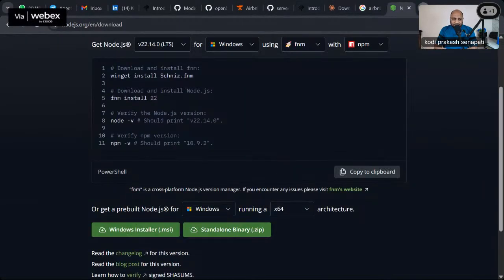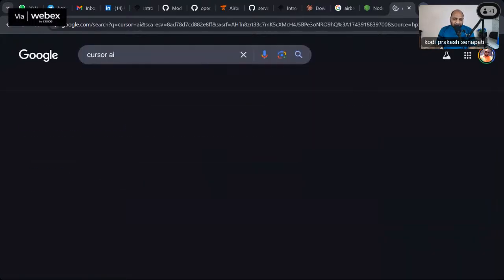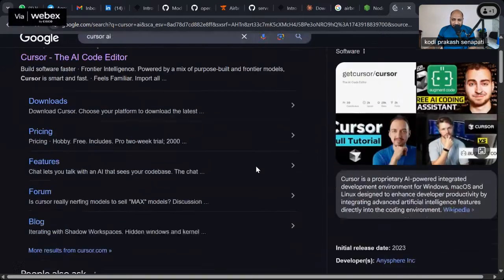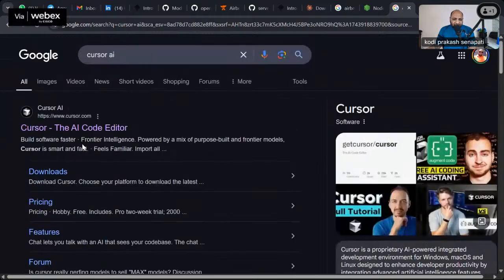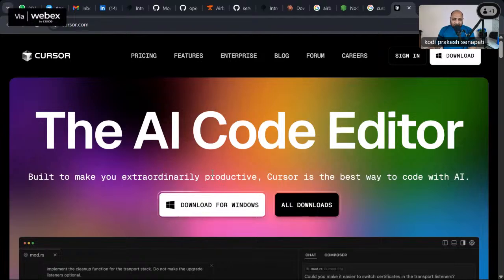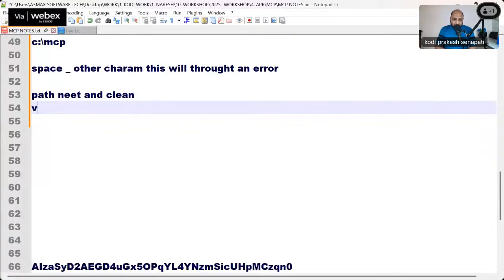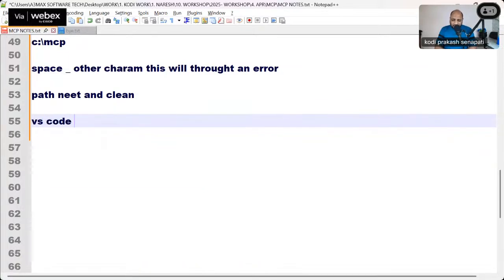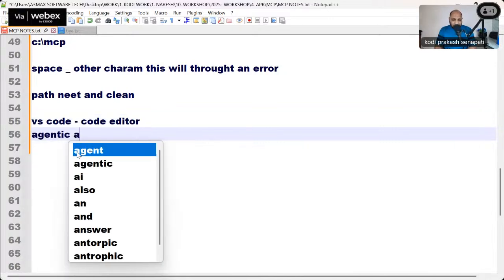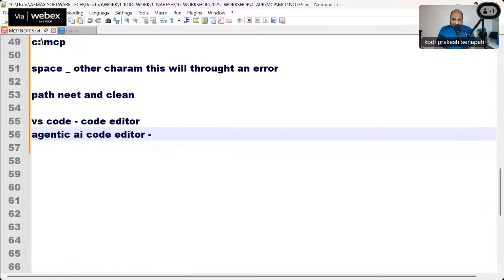Okay, this part. I'll go to Google again, and then what is the next task? The next task is Cursor AI. Now read this. If you see, build software system and right click and open this Cursor AI, the AI code editor. VS Code is a code editor or not? VS Code is a code editor, correct? Now, the agentic AI code editor is Cursor.